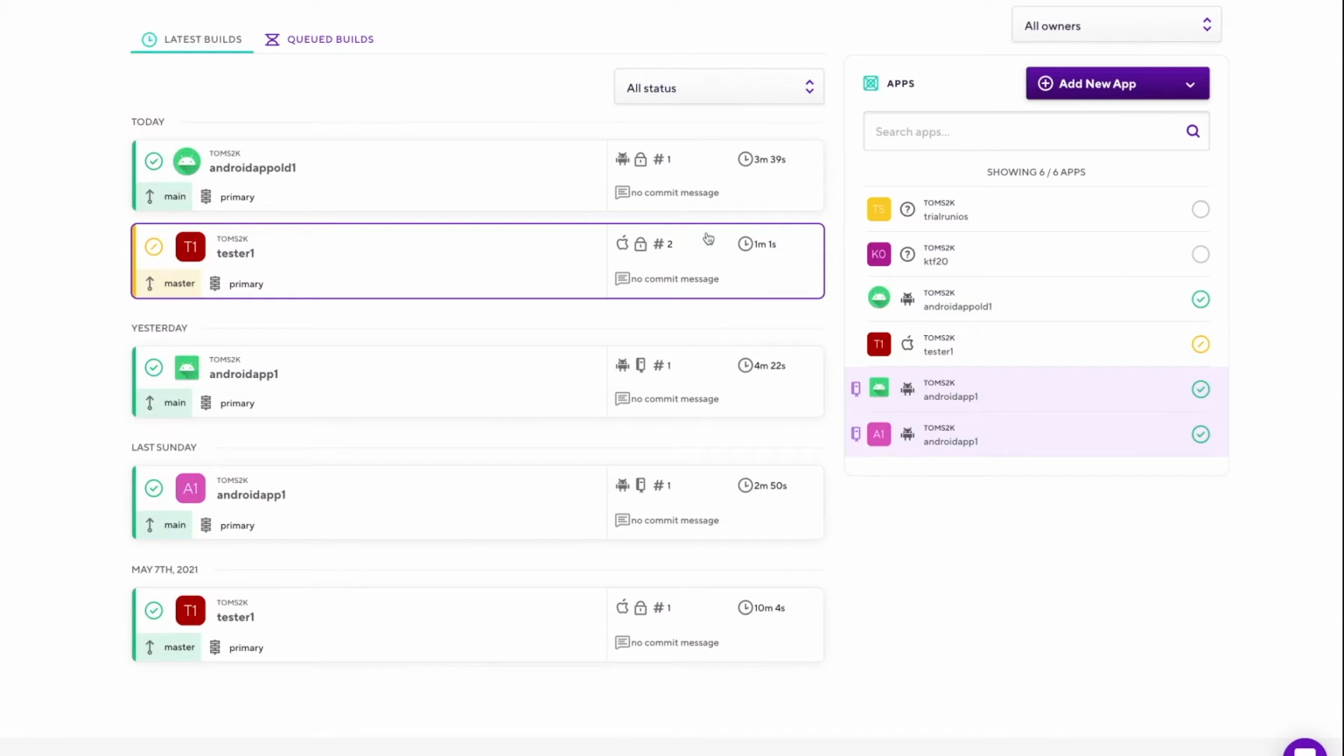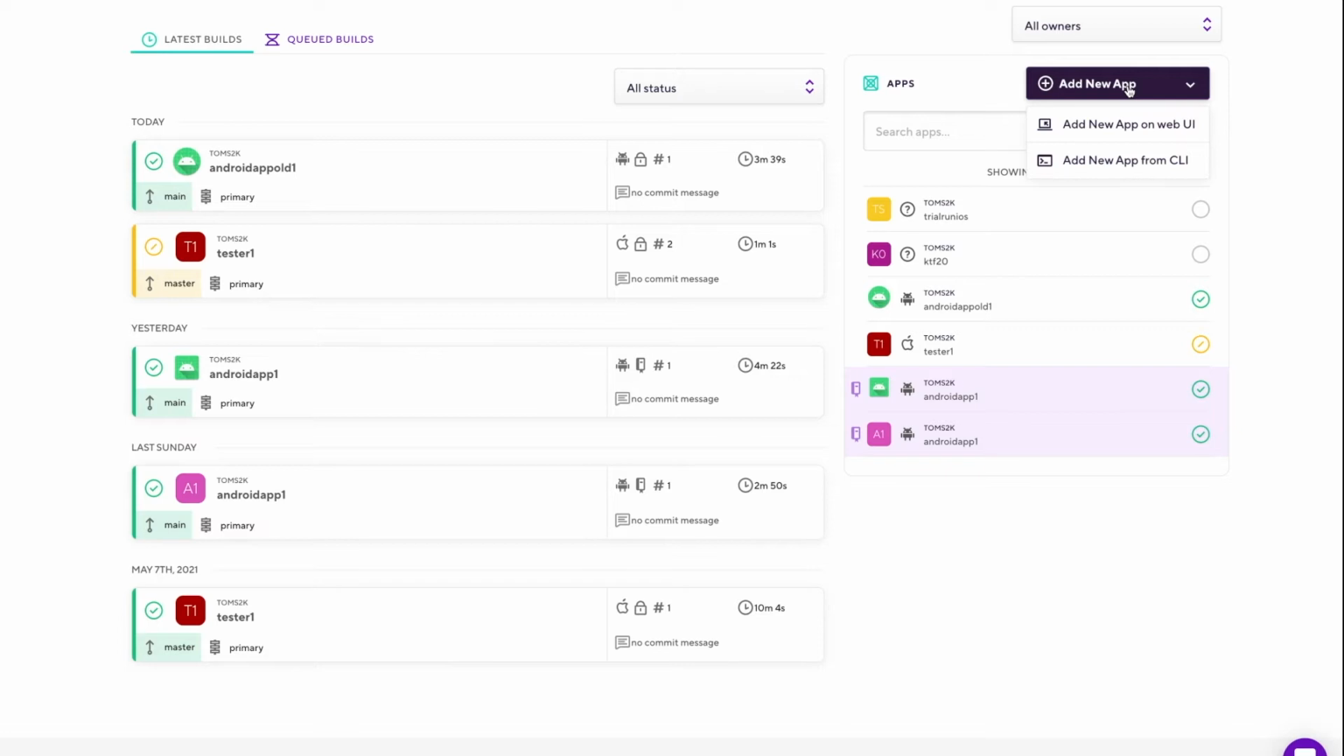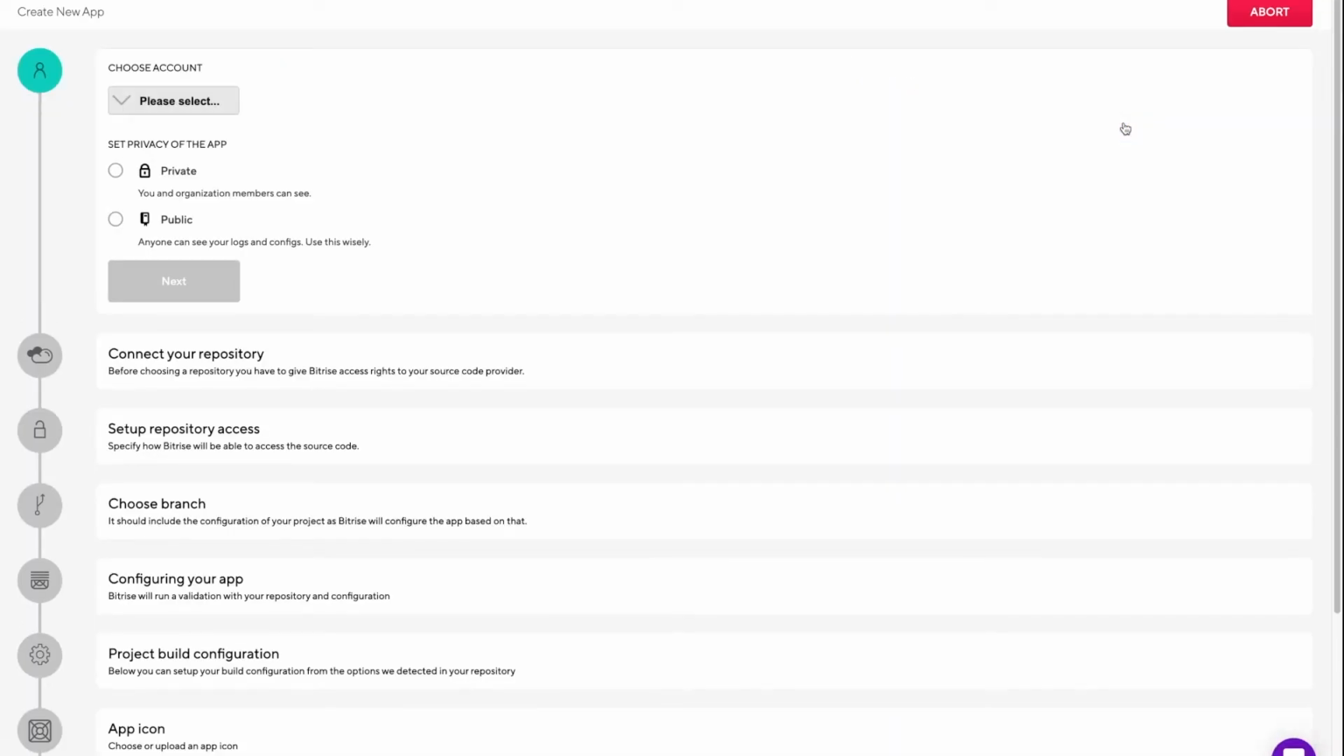Okay, this is a recording of the startup of using Bitrise for a new app. So the first thing you need to do is add your app to Bitrise. We're already logged in on Bitrise here and looking at our dashboard, and we click on Add New App. And we add new app on the web UI. Bitrise now picks up my account. I'm going to choose a private app and then click Next.